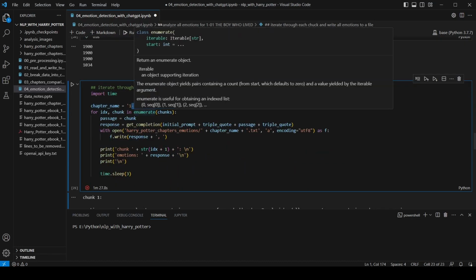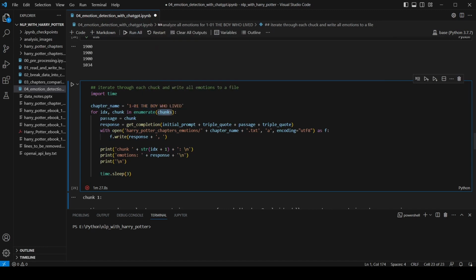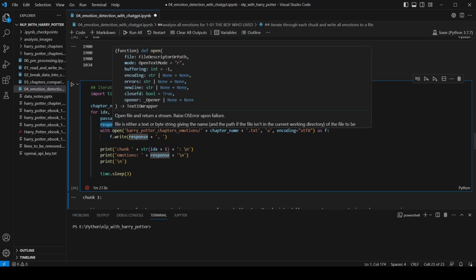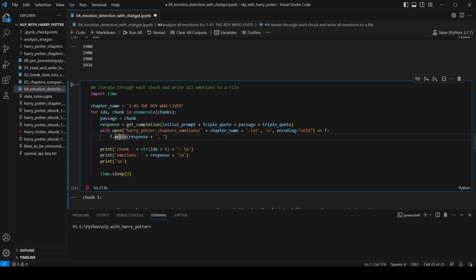So I'm going to iterate through the chunks, and within each loop, I'm going to set passage equal to the chunk. And I'm going to use the getCompletion function to get a response from ChatGPT. Every time I get a response, I'm going to write it into a file, which is simply the chapter name.txt, under this directory called Harry Potter Chapters Emotions. And this time we are going to use a as the append mode instead of w as the write mode, because we don't want to overwrite everything each time we get a new response. We simply want to append the new response at the end of the file. So that's why I'm using this a to indicate that we want append mode.